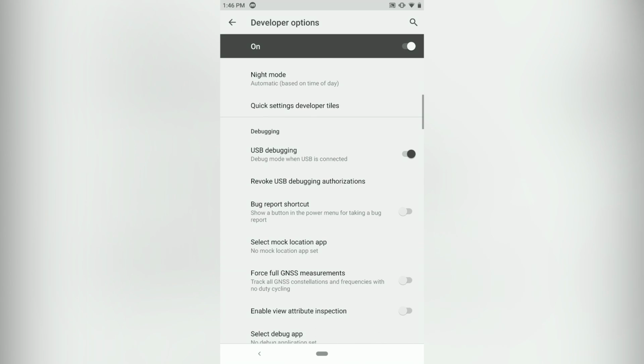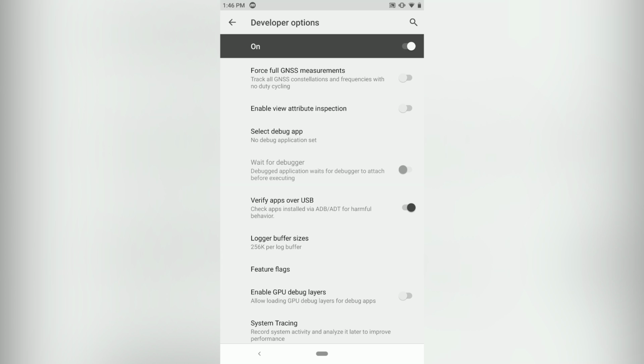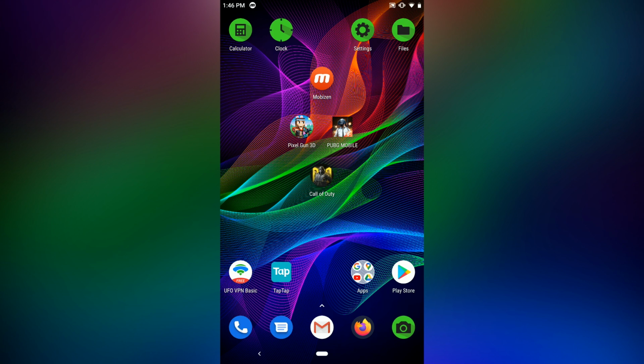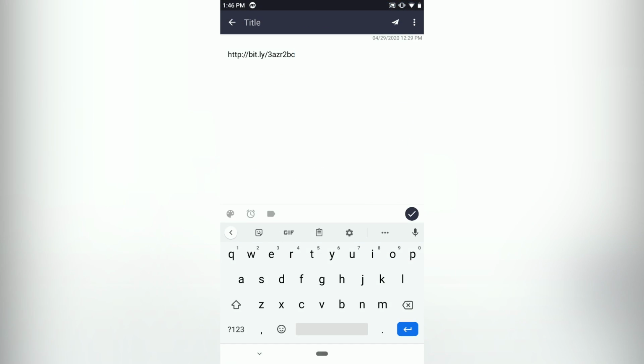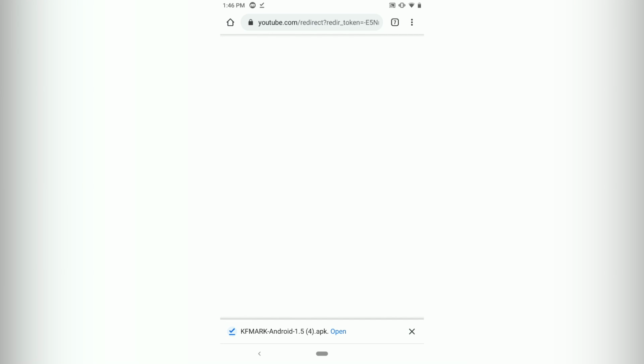Then you're going to scroll down, make sure USB debugging is clicked on, and then make sure verify apps over USB, or it might say install apps over USB, is clicked on. Great, now you're set. Now you can go back and then click the link that I provided down below in the description that is going to be for your Android download. We're going to open that up in Chrome. Yours is probably going to do the same thing, and then you'll be able to click download.